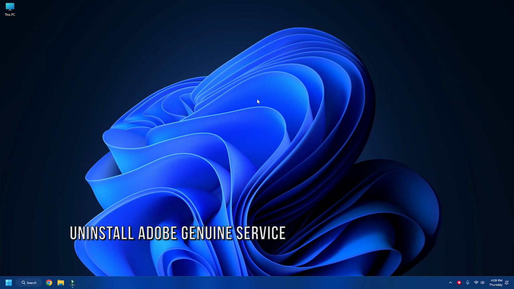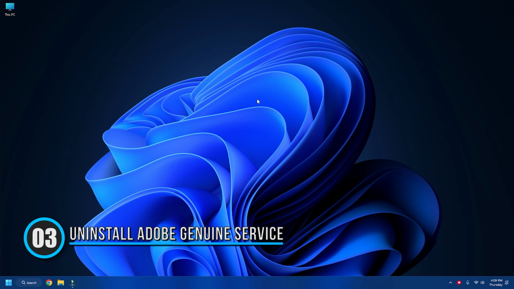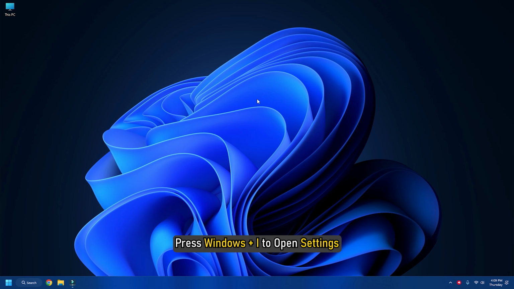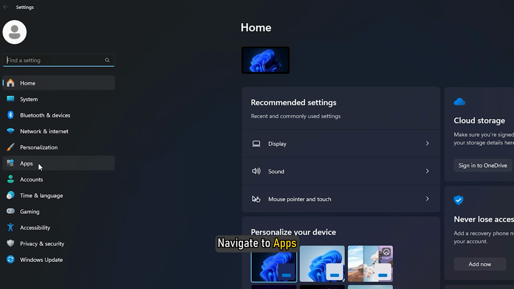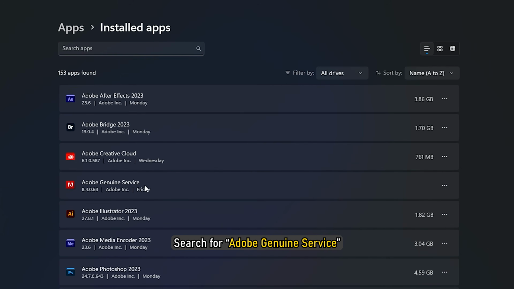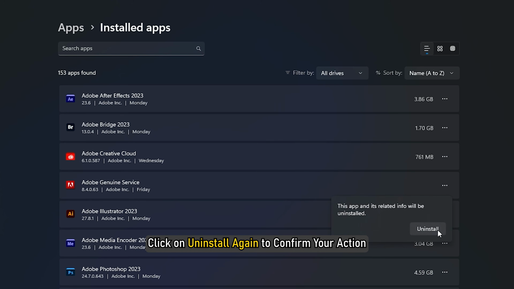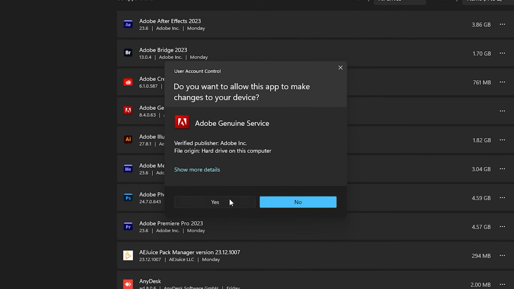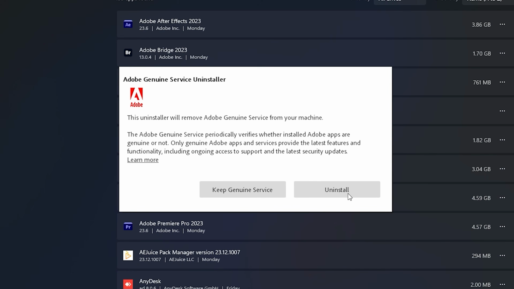Method 3. Uninstall Adobe Genuine Service. Press Windows+I to open Settings. Navigate to Apps, then open Installed Apps. Search for Adobe Genuine Service. Click on the 3 vertical dots and select Uninstall. Click on Uninstall again to confirm your action. Follow the on-screen prompts to finish the uninstallation process.